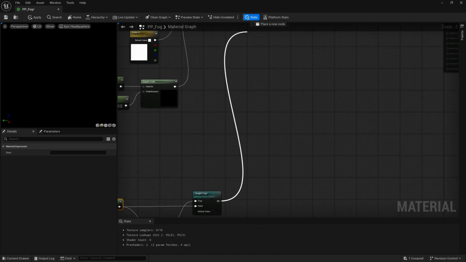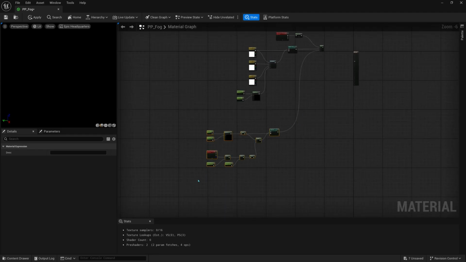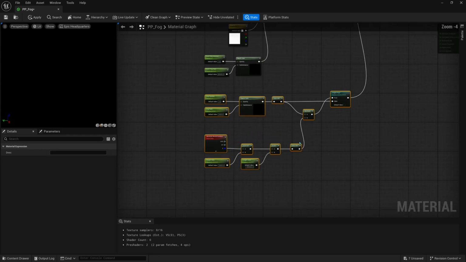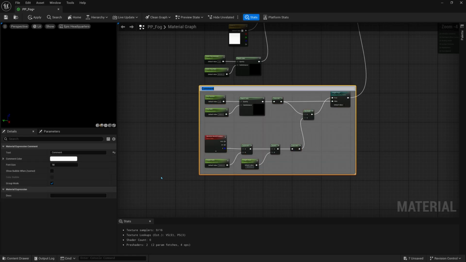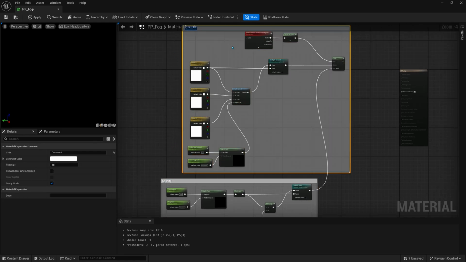From here, we can drag this up to the lerp in the alpha. So I'll maybe organize this a little bit. I'll zoom in. I'll highlight everything from this branch, click C on my keyboard, and I'll name this opacity. And then from here, I'll select everything, click C, call it color.